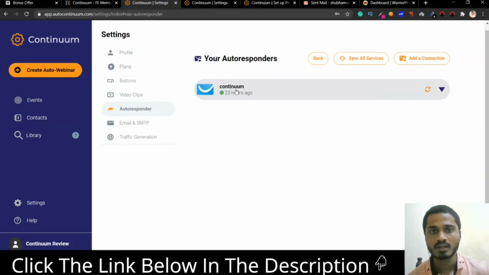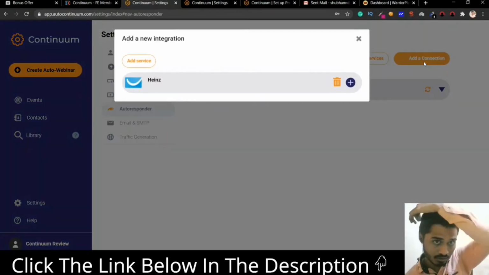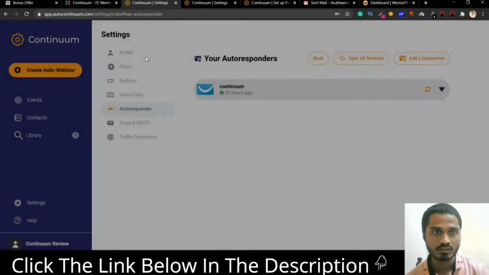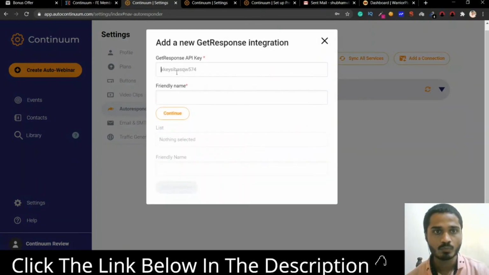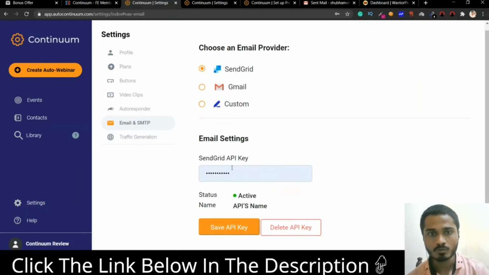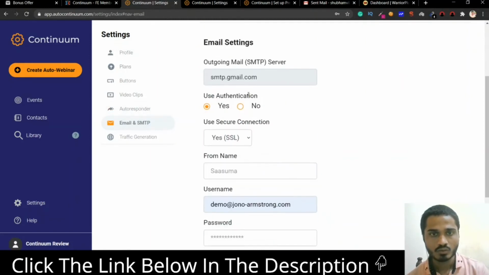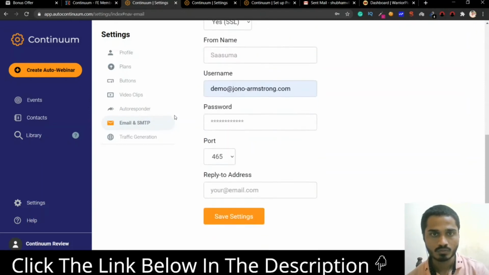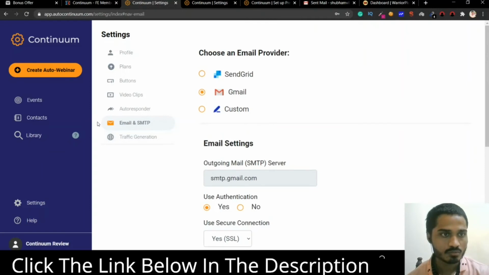I already integrated my GetResponse. If you want to add another, just click add services and put your API key here, and then say continue. If you want to add your SMTP server, click email and SMTP, and here you put your API key of SendGrid. Or if you want to add your Gmail, you can add your Gmail also. Okay, I will skip this.